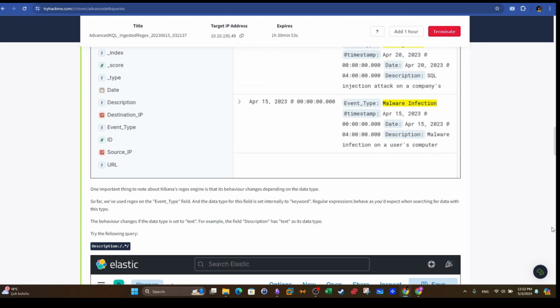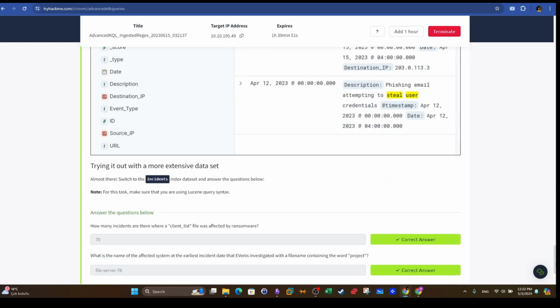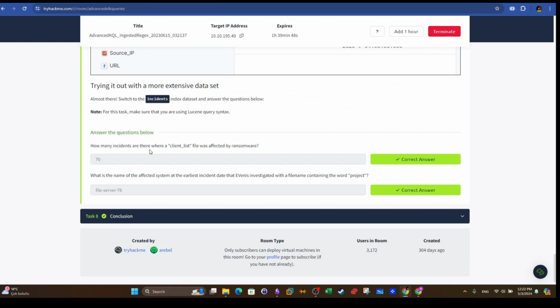Lastly, with the regular expressions, we have 2 questions. How many incidents are there where a client list file was affected by ransomware? So here we are expected to use regular expressions. Now, if you are not familiar with regular expressions, then you might want to visit or learn some regular expressions. That's why I'm going to cover the answer for this question without the use of regular expressions. So, how many incidents are there where a client list file was affected by ransomware?